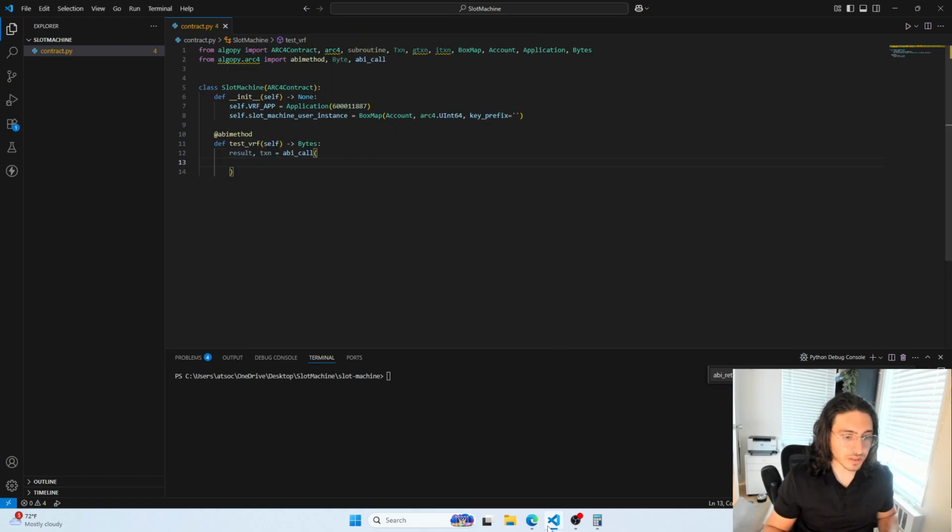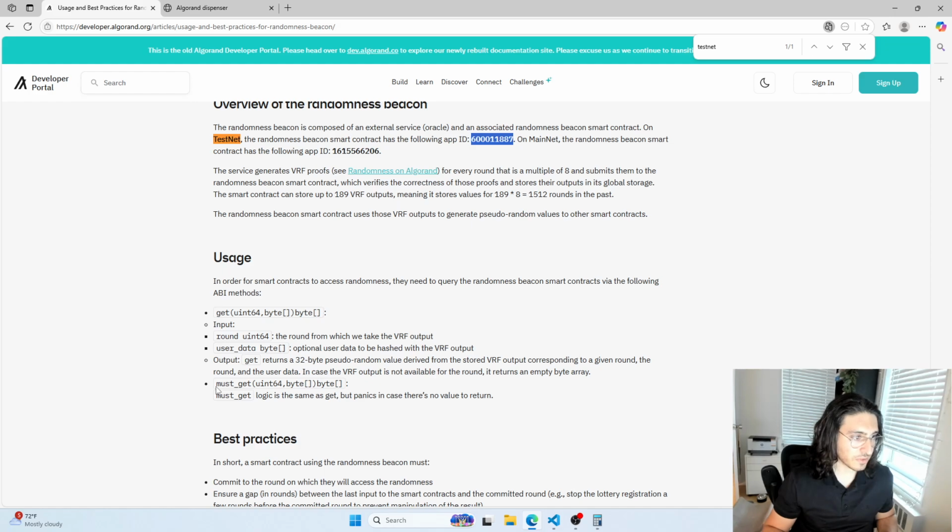So for example, in the documentation for the VRF, we're going to use this. This is the method signature. So must get, it fails if it doesn't fetch the pseudo-random output successfully. Must get accepts a UN64 and a byte array. The UN64 is the chosen VRF output round. So the round you commit to in the future where you will get the output. And the byte array is any other constant or arbitrary bytes you want to use as input to the VRF.